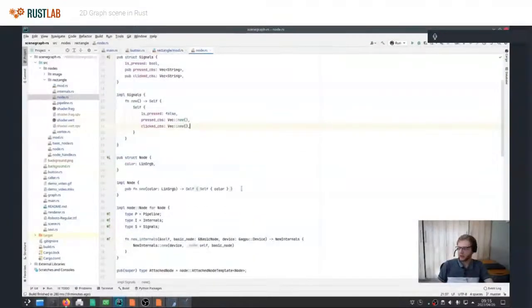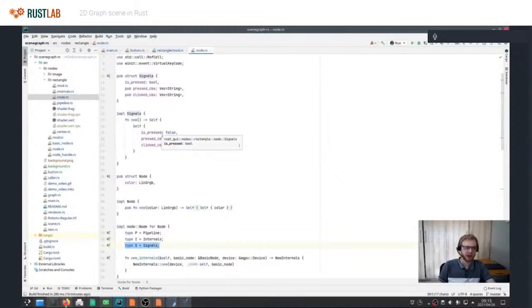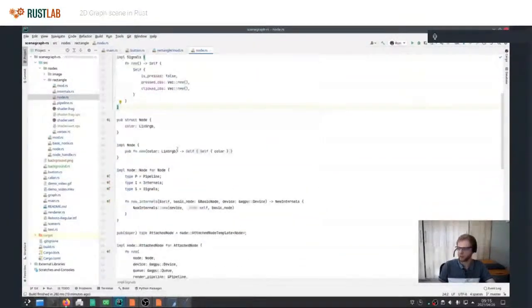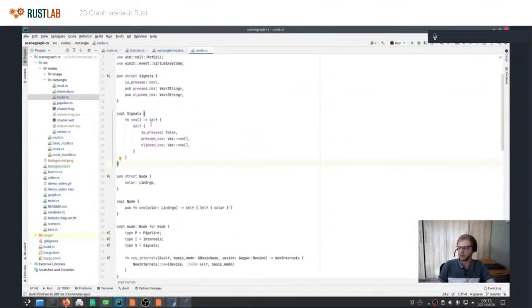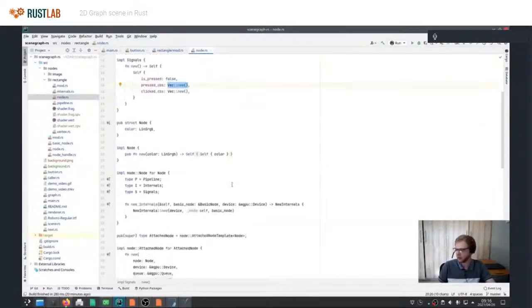As you'll see, the way I've structured it is that a node is actually composed of other internal structures as well. One part of the node is the pipeline, another is the internals, and another is the signals. Signals are, as I mentioned earlier, the possible events that can come from this node, the things that are registered in the caller map. I just store a vector of IDs inside the caller map, which need to be returned.